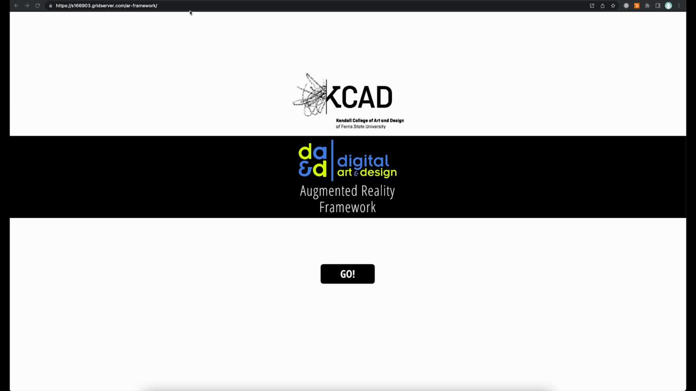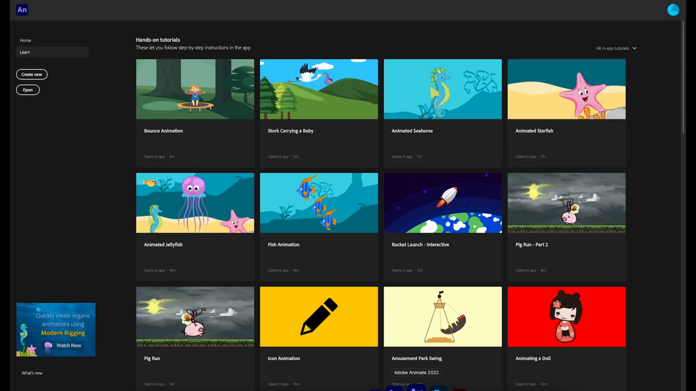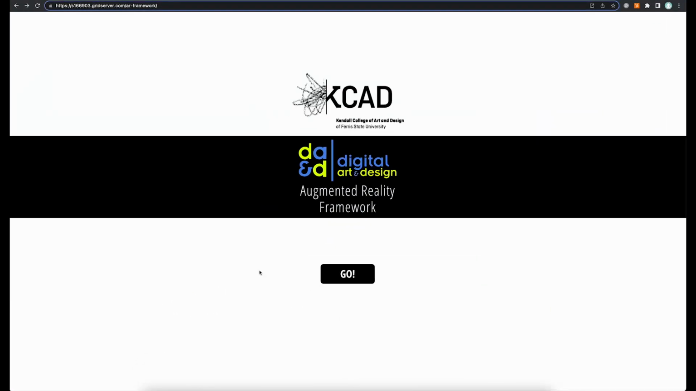And that's what we have. So you can actually get to this live, looking at this domain, https s166.903.gridserver.com, which is the access domain for the digital art and design department, and then /AR-framework, and that will show us our splash screen. And the splash screen was actually put together with Adobe Animate. So this can really be anything that you want it to be. This can be an animation, this can have interactivity and sound.